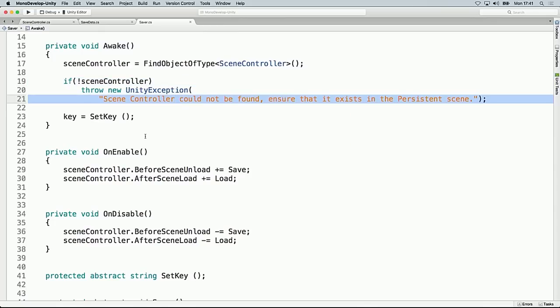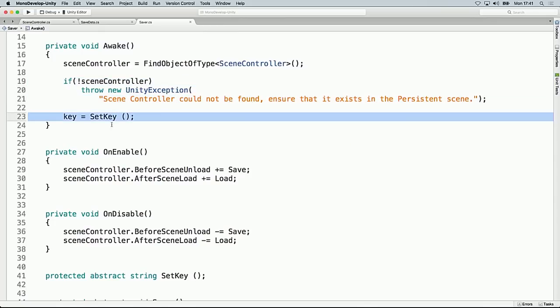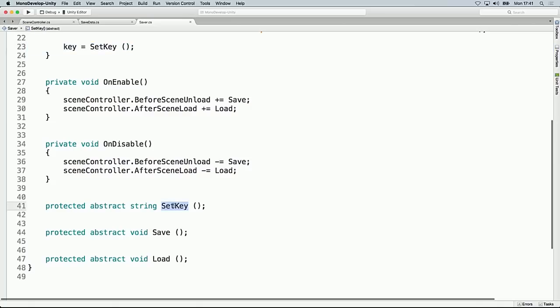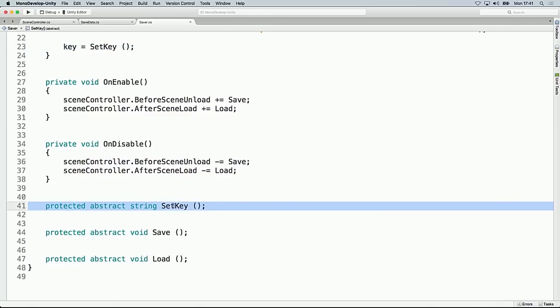Last thing to do in awake is we're going to set the value of the key. Now that is done using this abstract function setKey. The reason this is abstract is because we don't know what we're going to base the key on. That is dependent on the inheriting classes. Like if we're saving a position, the key might be different to if we're saving a rotation. It might be different to if we're saving an activity. So that is down to the inheriting class to override that function and write it.